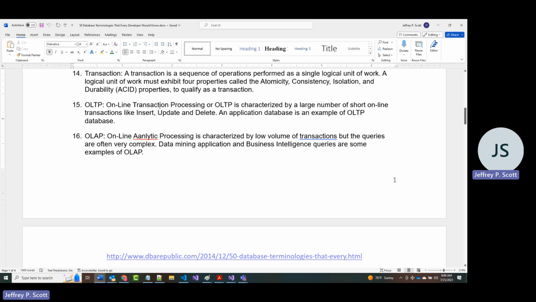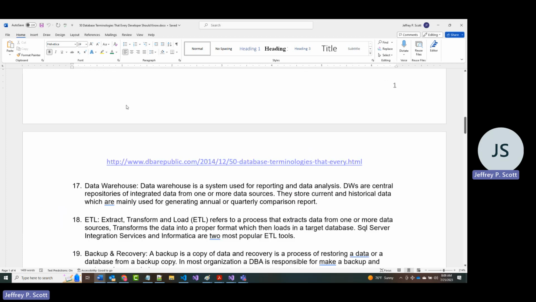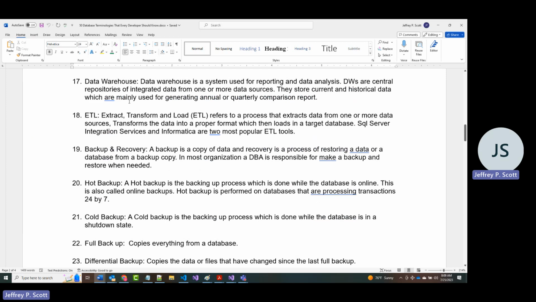I'm not going to talk about OLTP or OLAP. Data warehouse, that's a big thing today. A company has literally got all of its data in different files and different servers, etc. And with a data warehouse, that can get organized so people can go and take a look at any piece of data they want.